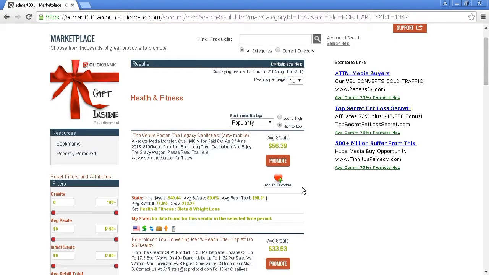Now let's just take a look at some of the stats here to help you decide what type of product would be best to promote. First of all, you've got the initial sale down here, and you can see for this particular product, the initial sale is $40.44. And the average percentage, that's how well it converts, is 89%. So that's pretty good. And the average rebill total is $98.91. And the average percentage rebill is 75%.